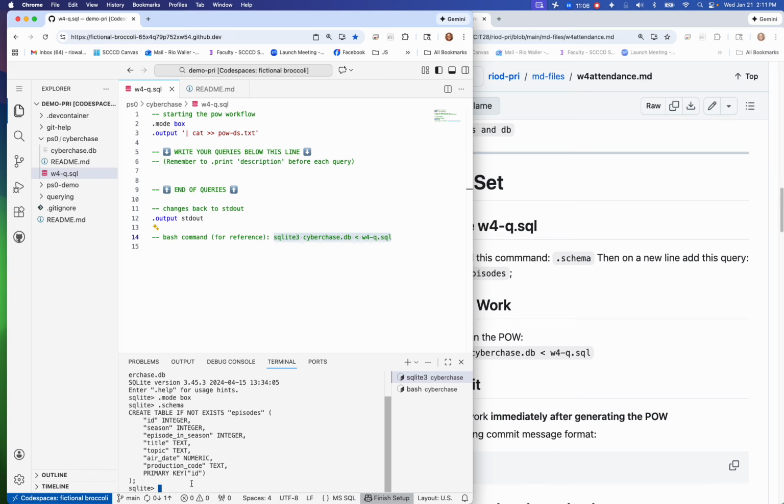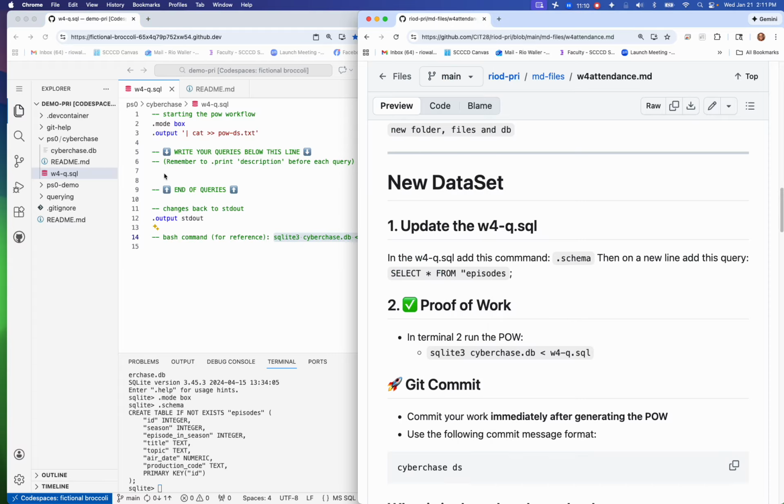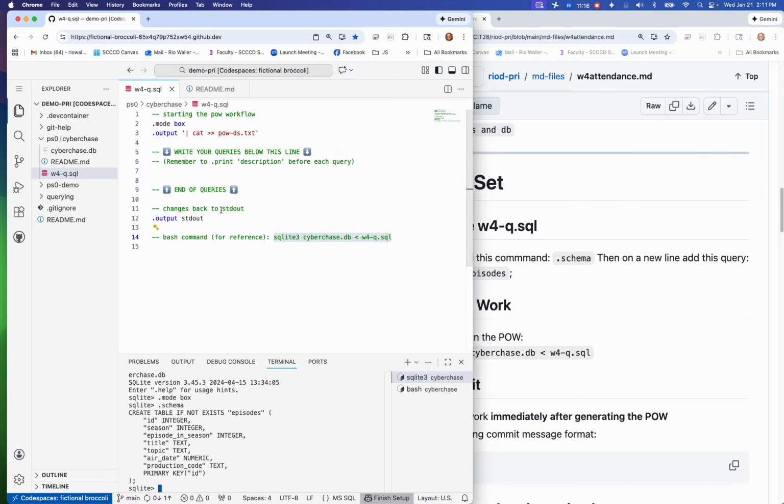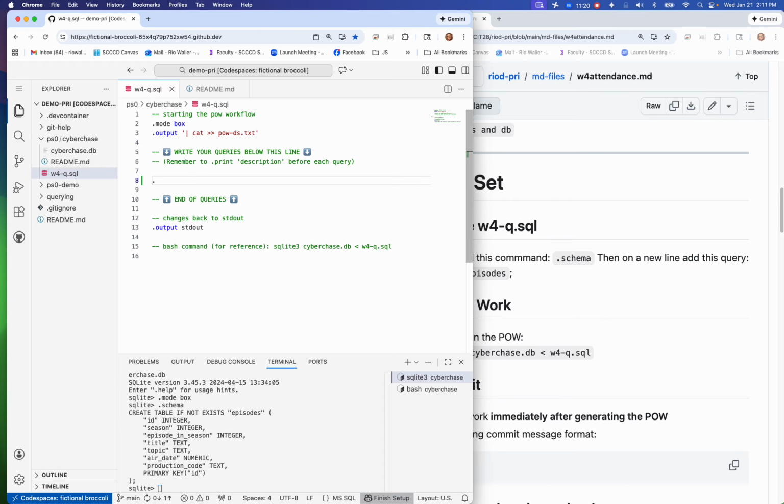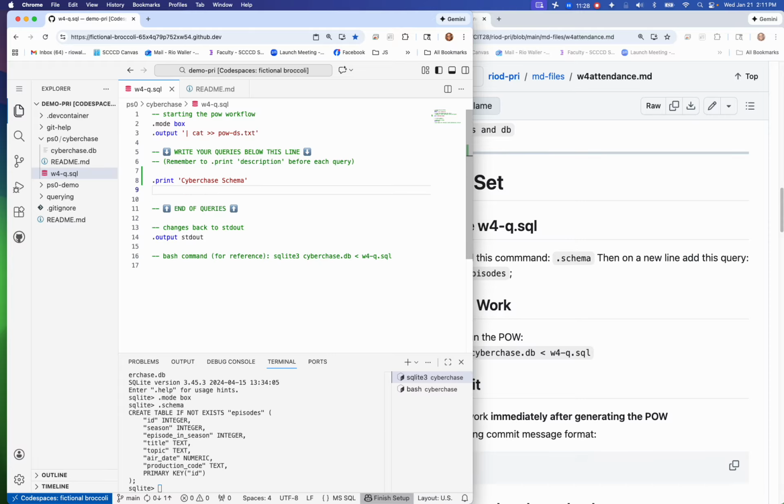So this is really good data to have, right? So that's one thing. And I'm going to end up having you put it in here in a minute for a reason that you'll see. And then add a new line, okay? So now that we know how to do that, let's actually come up here and do .print that says cyber chase, okay, schema. And then I could do .schema.